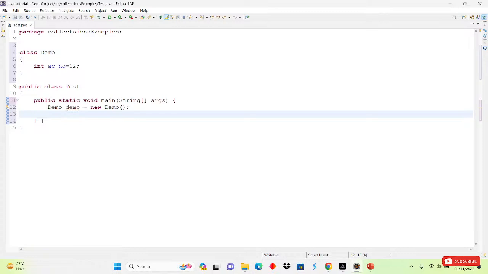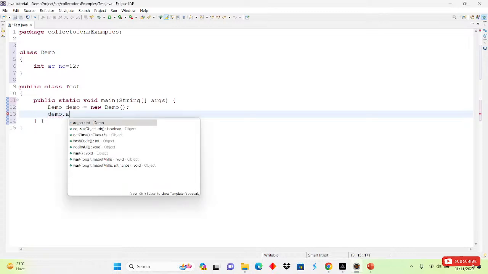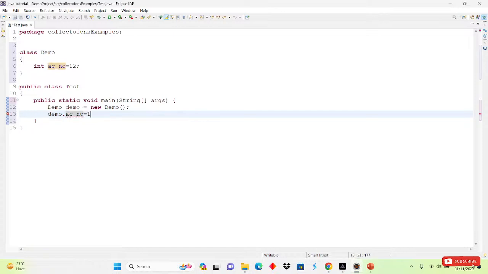Now if I want to call this one, can I call this like demo dot account number? If I want to change this one, can we change this one now? 12 to, if I write here 20, are we able to change this one? Nagavarma is saying yes. Okay, if I want to change this one, we can change this one.